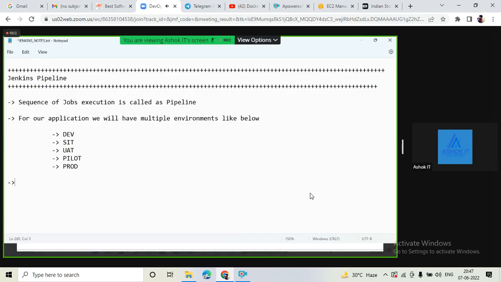To deploy the application to environments, we will create Jenkins jobs. For every environment, one Jenkins job will be created. I mean to say that a dev job will be available. The Jenkins dev job will be deploying the application to the dev environment.